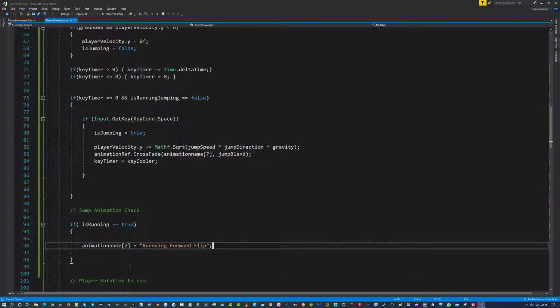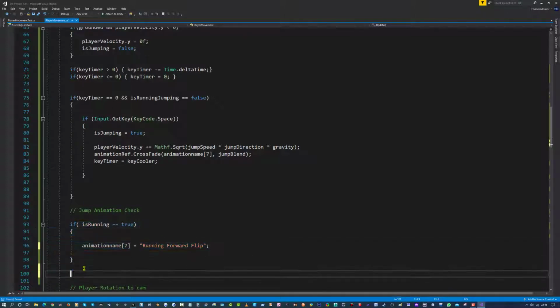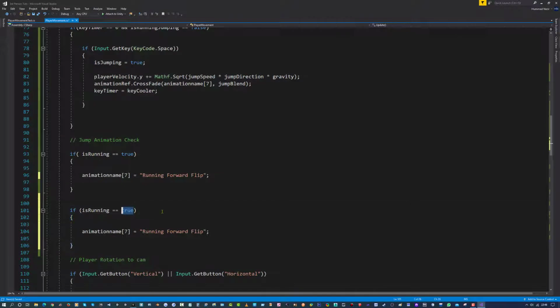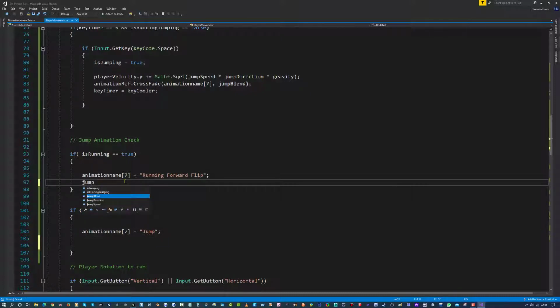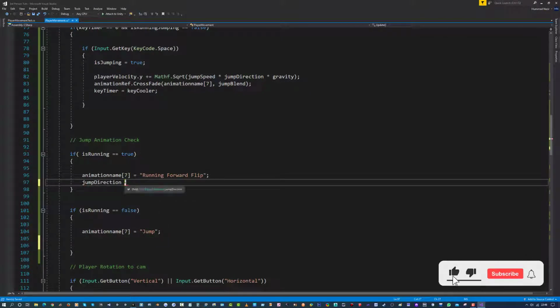And the next one is, I'm just going to duplicate this, and I'm going to say if we are not running, and this equals false, and we're going to set number 7 back to jump, like so. And jump direction, we also have to amend in here. So I'm going to say jump direction equals, for me, 1.34 float works perfectly.